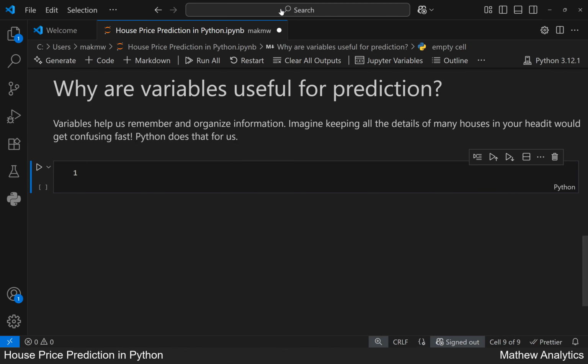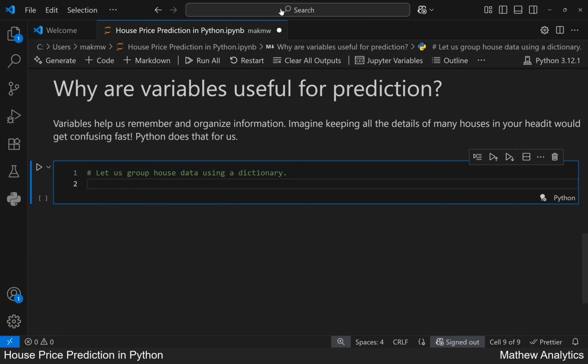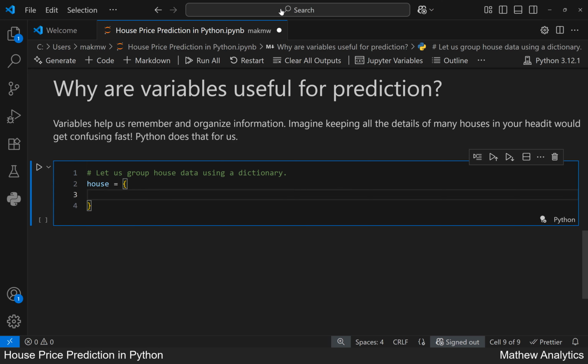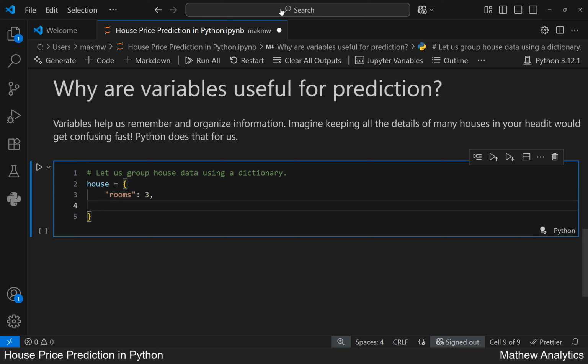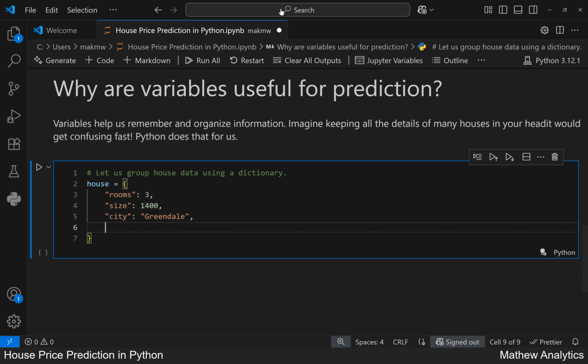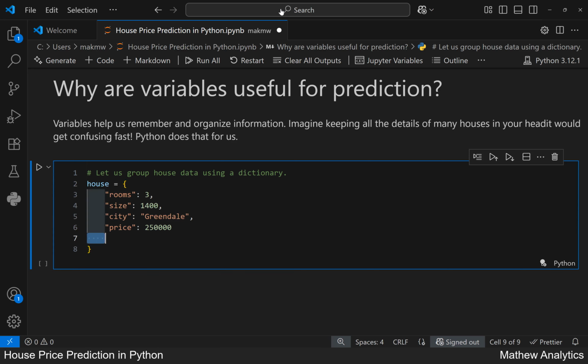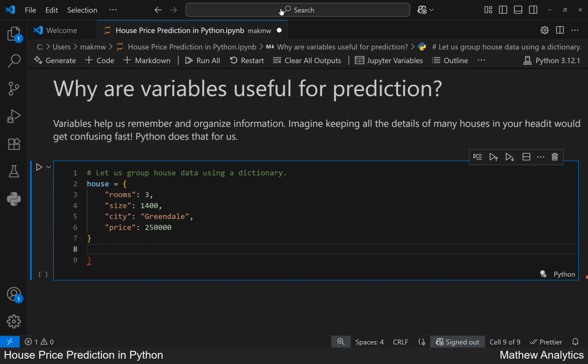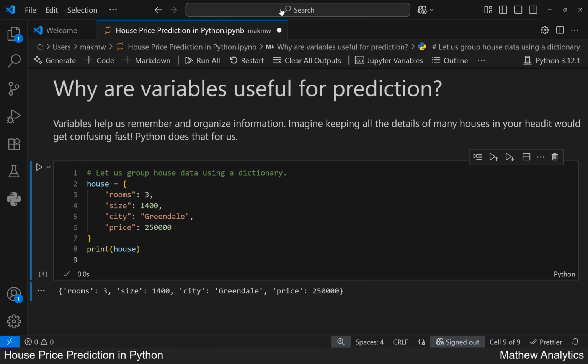Now, we organize house info using a dictionary. This comment reminds us what we are doing. We create a dictionary that stores all the house info together. It keeps track of the number of rooms. It saves the size in square feet. It adds the city. And we can store the price. Showing what our dictionary looks like. Running the cell now. Try adding another property to the dictionary next.